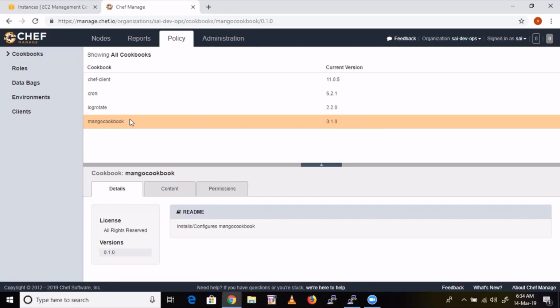Okay, so already this cookbook is a mango cookbook in the server. That will be in the server forever. So just run this cookbook in the node, that means just apply this cookbook in these two nodes. That is also a one-time effort, because when you purchase a node, that time only you do it, right? Only once.